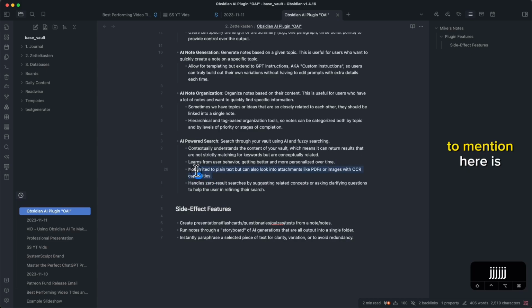Another thing to mention here is we are doing OCR. This is not anything revolutionary. We're just looking at PDFs and images with OCR capabilities, and this will aid in searching through your notes and attachments, not just text. And last but not least, it handles, as I mentioned earlier, zero result searches by suggesting related concepts and asking clarifying questions. So that's something to keep in mind as well. It'll ask you, for example, what field is this in? What category? I can't really think of a specific question myself here, but the AI certainly will.